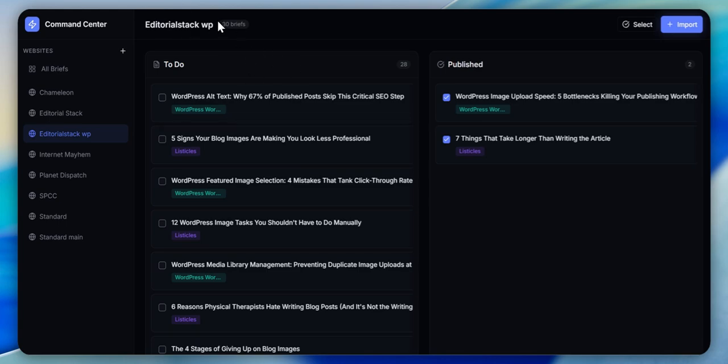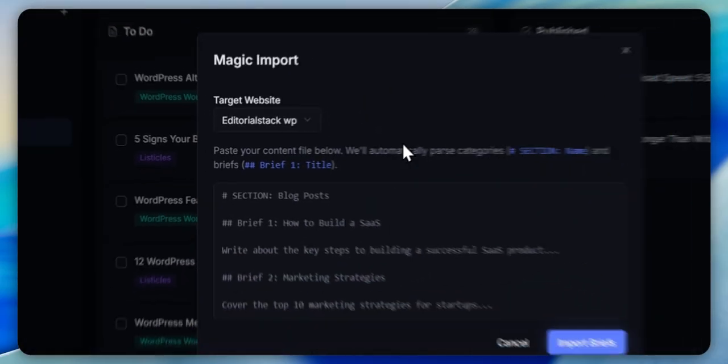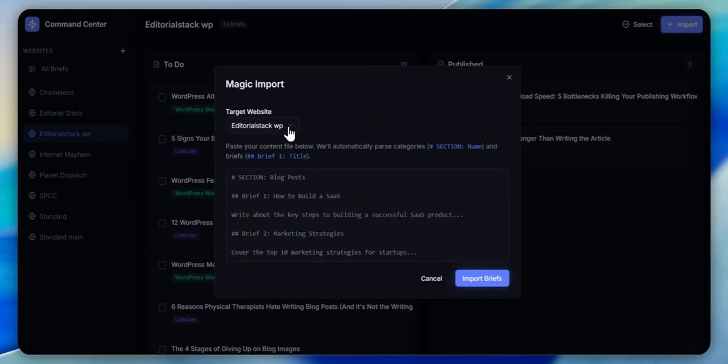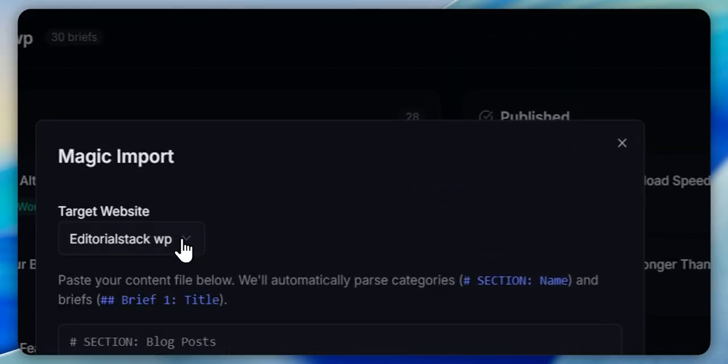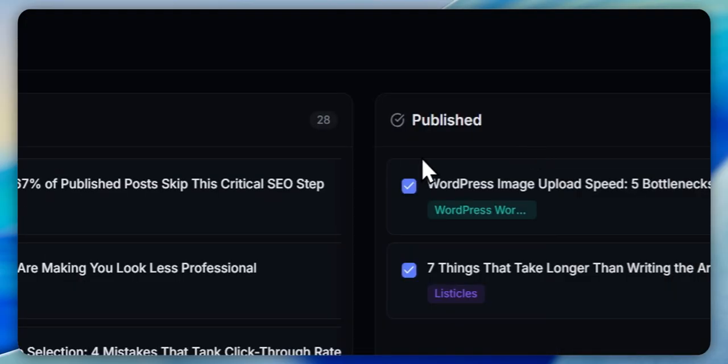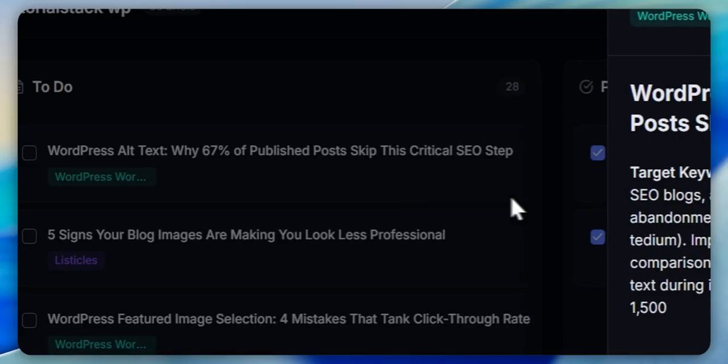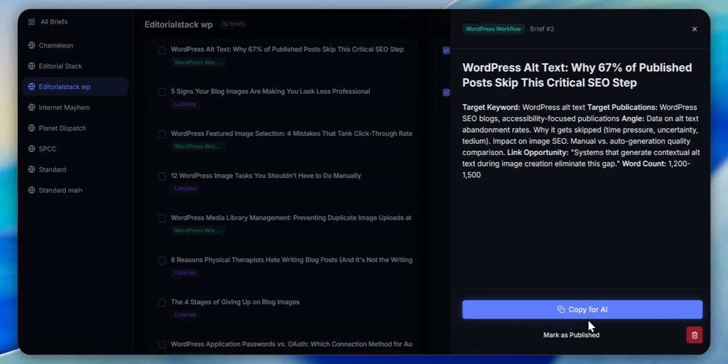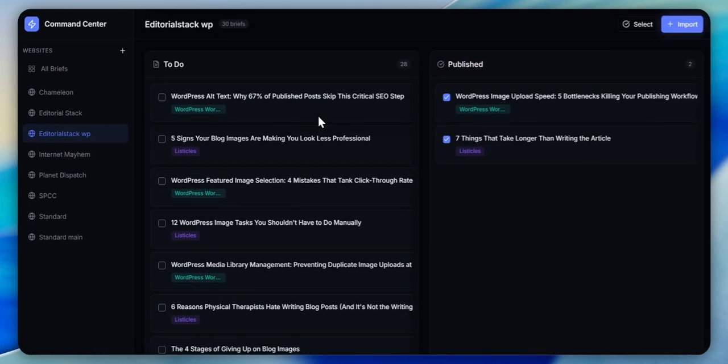So this is content command .space. This is just something that I'm MVPing. It's actually connected to Manus, I believe. I had this just because I needed a real easy way so that I could go ahead and import content briefs, select the correct project, and now I'm on top of everything. There you go. Here's the content brief, copy for AI, mark as published, and you're good. So you know where you're up to with everything.